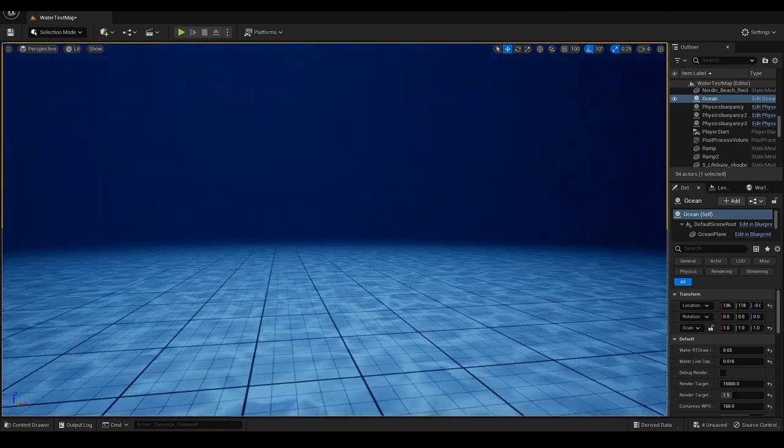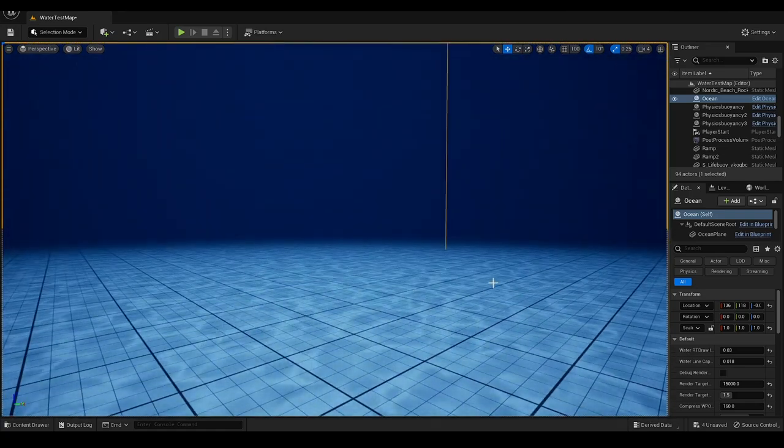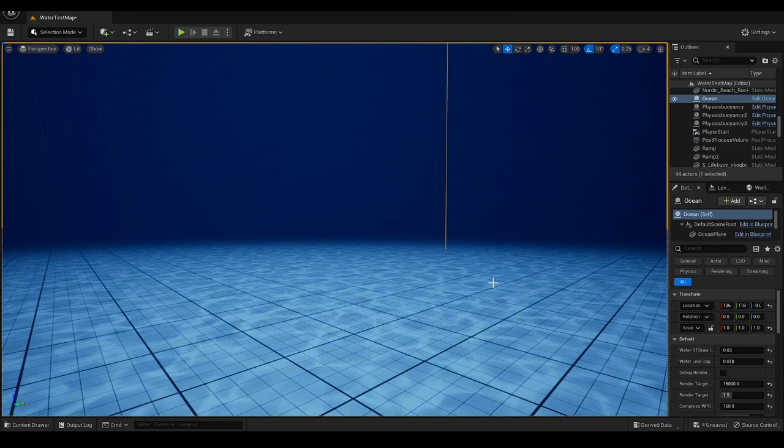But the deeper you go, the more water the sunlight needs to go through, so the less you will be able to see other colors.